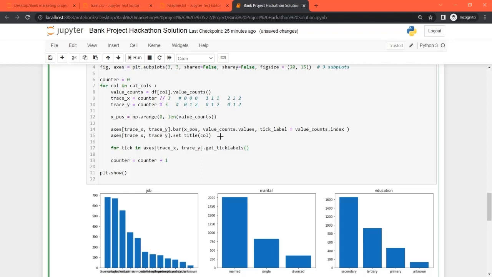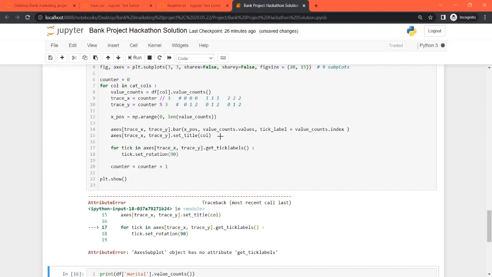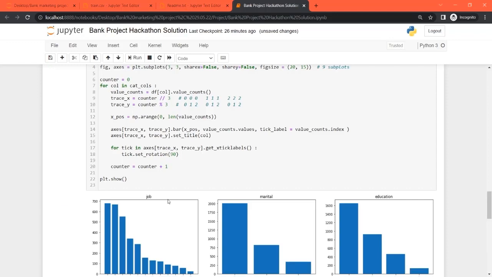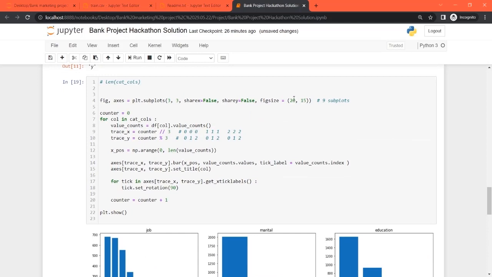For the text doc tick labels, we are going to do tick dot set rotation. That's it, 90. Yeah, run it. Axis plot. The mistake here is that I'm talking about X tick labels. Now you can see the labels have been increased, and figure size you can also increase over here.